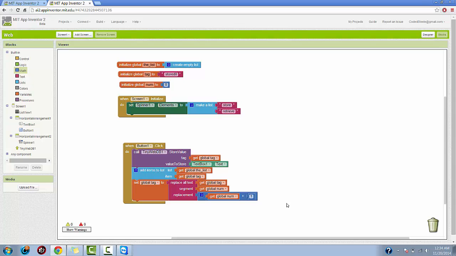So each time, now you guys can see that each time we go through here, the number is going to constantly change. The first time it's going to be a 0 that's going to get stored. The next time we go through, it's going to be a 1 that gets stored. The next time it's going to be 2, 3, 4, 5, on and on until the web database cannot store any more information. So that's kind of what's going on here with this stuff.